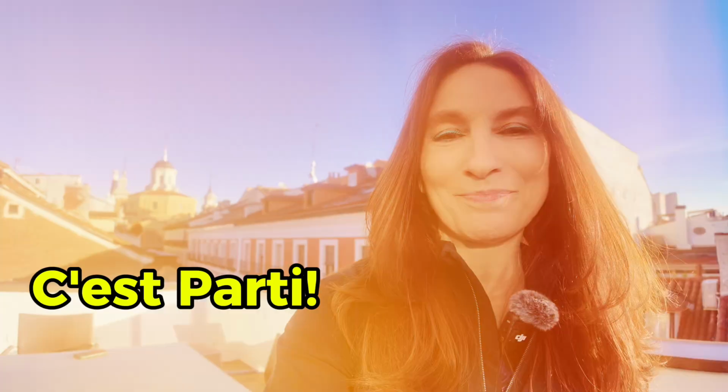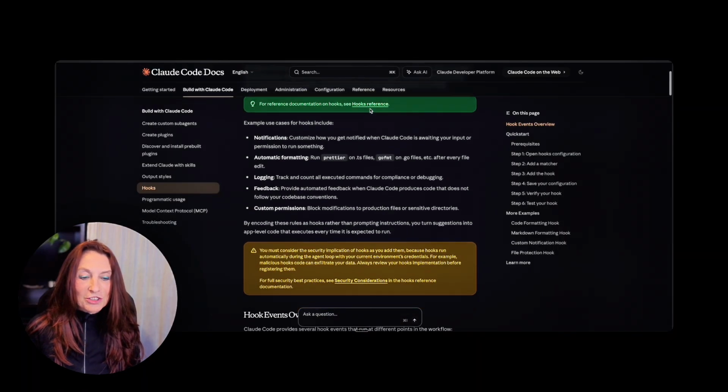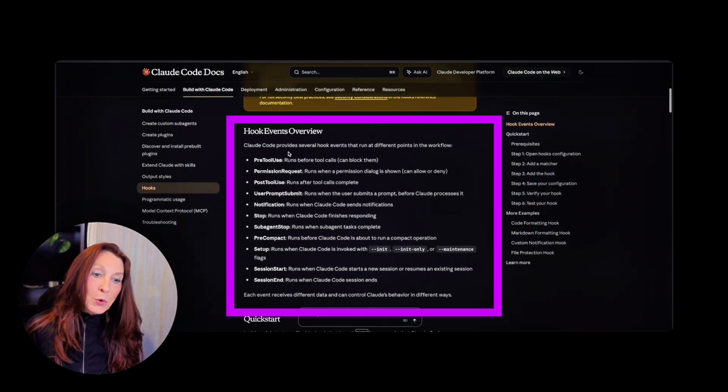C'est parti. Claude Code has a hook system that lets you run commands when specific events happen. For example, when you finish a task, when it asks a question, or when it's using a tool. This is the Claude Code documentation, and here we have the hook events.